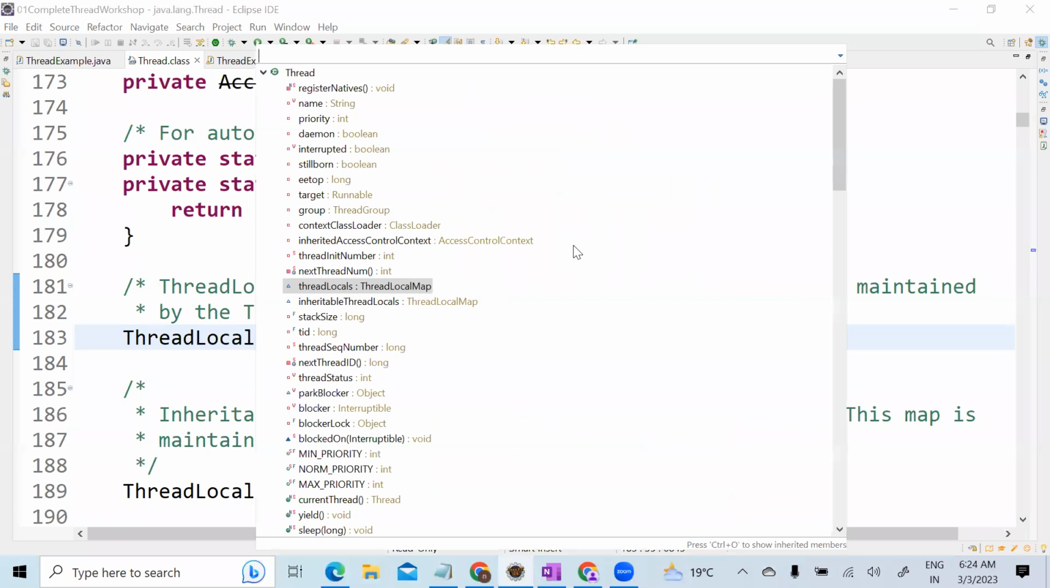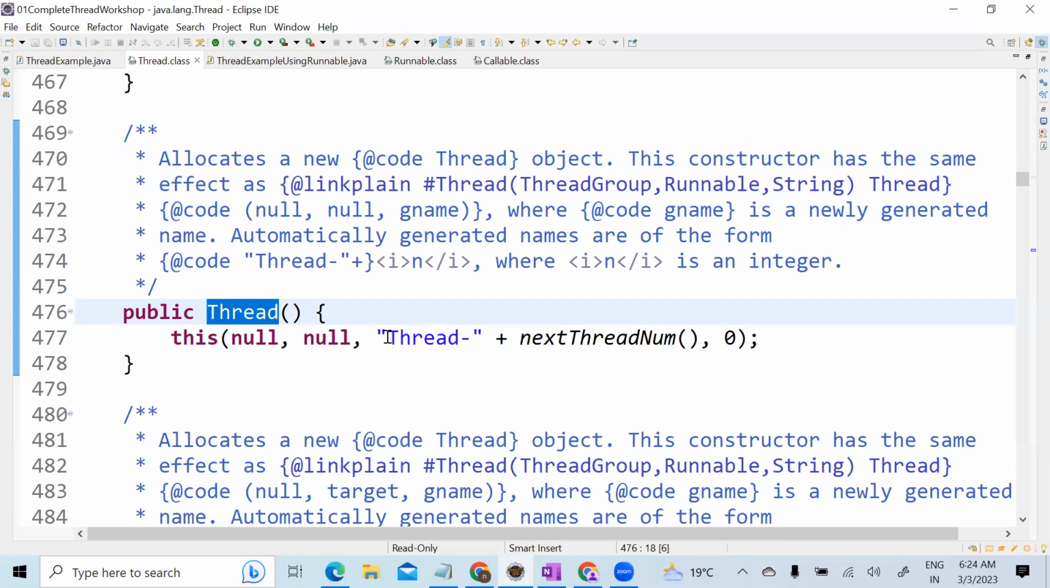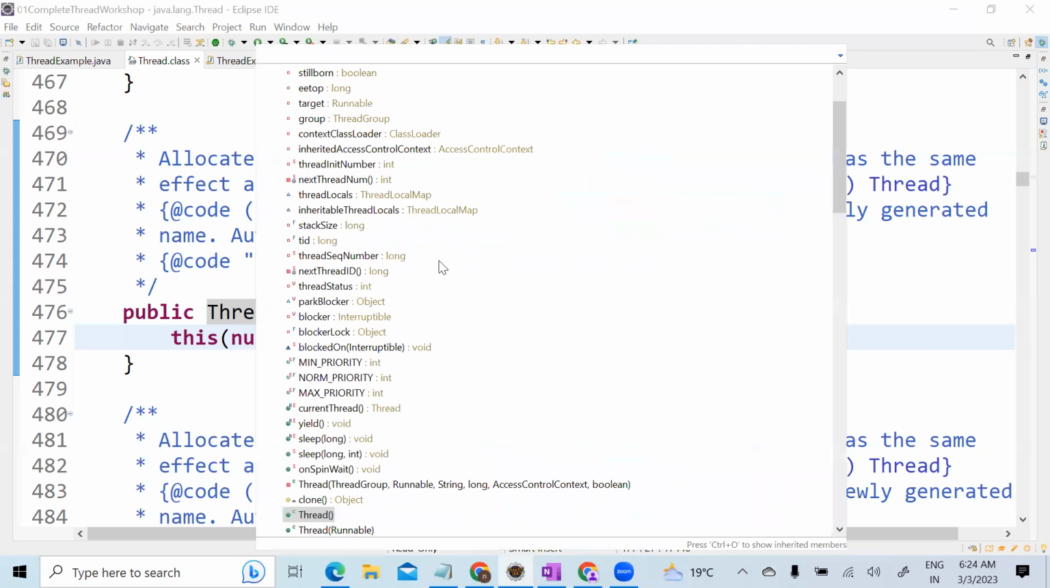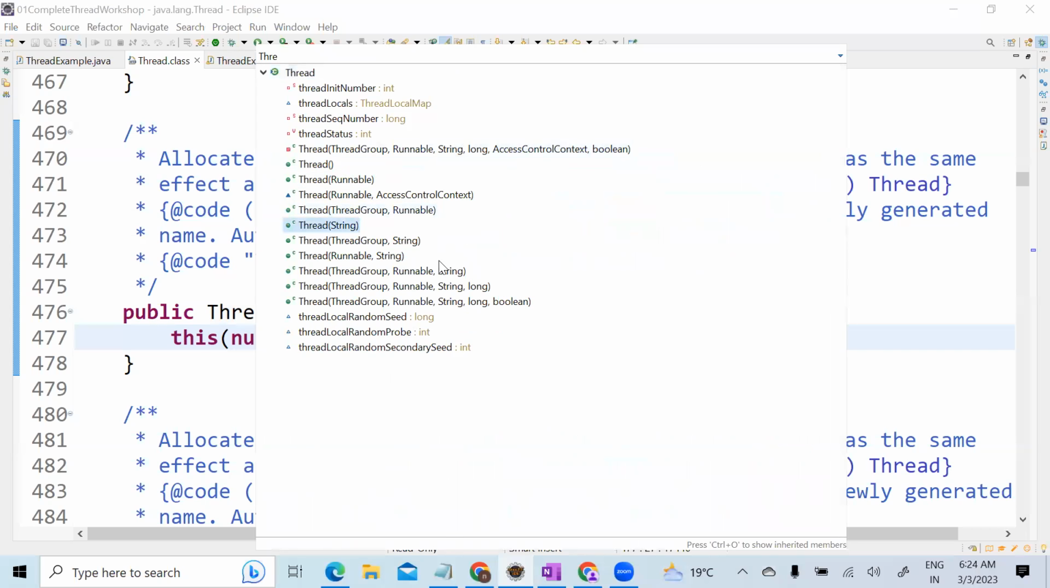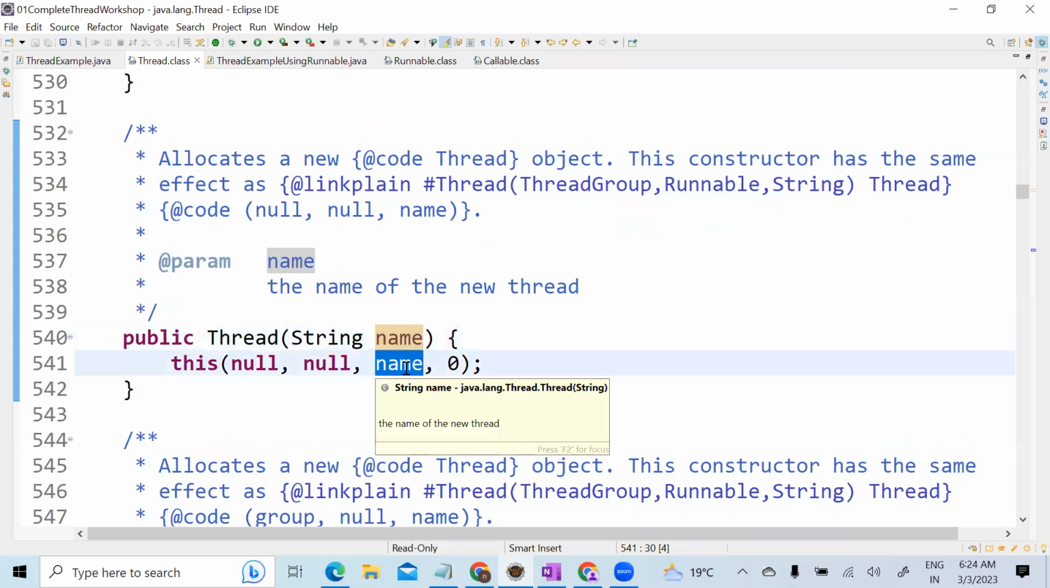Right, sir. Understood. So the first time you create a thread object, Thread-0 will come. Next time Thread-1, Thread-2. So if you do not pass anything, the thread name will be like this. Now if you pass a name, this constructor will be invoked, with thread followed by the name. So this name they are passing internally. Whatever you pass will be treated as the name of the thread. Okay, sir. Thank you.